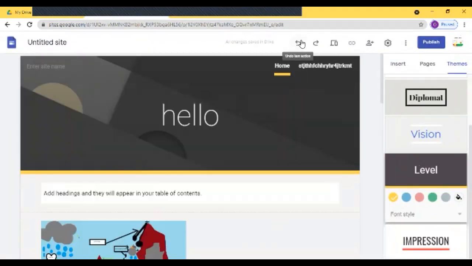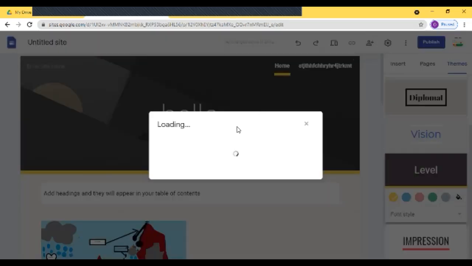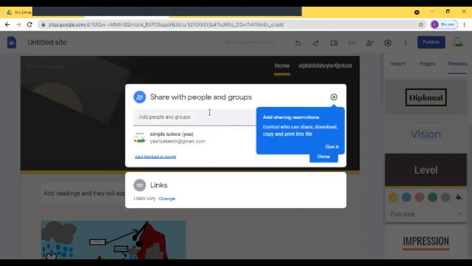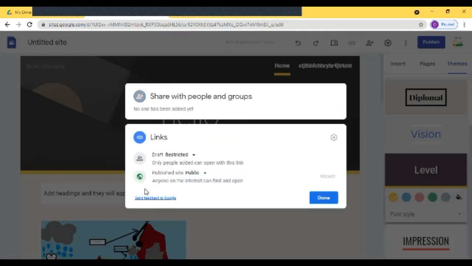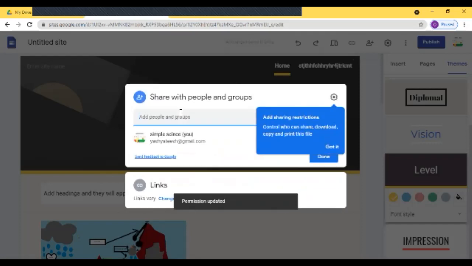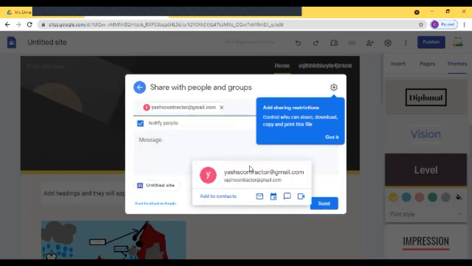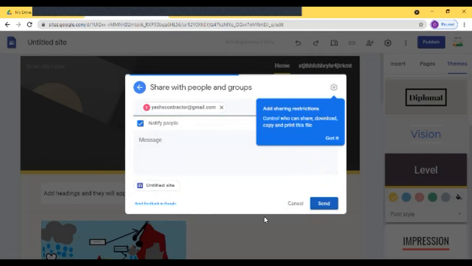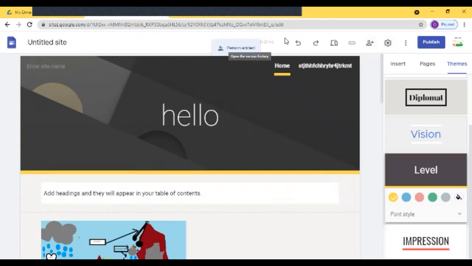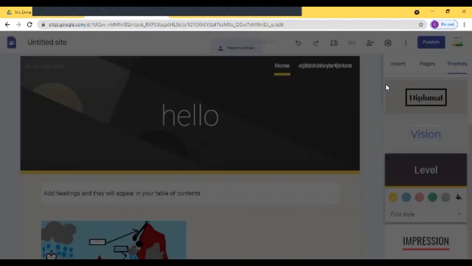If you want to redo the last action, then you click on this. If you want to undo one last action, if you want to redo one action, you click on this. If you want to share it with another person, I can add it with me. Now I can send it, and then on the person, I can open it, and then I can even make the person the owner.